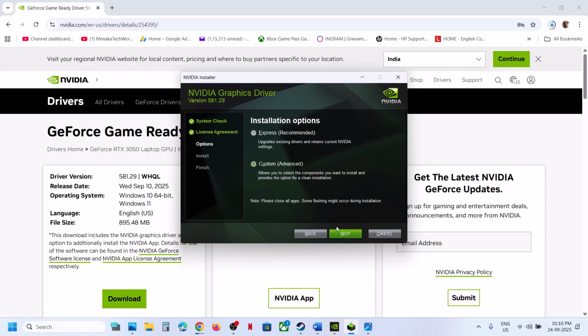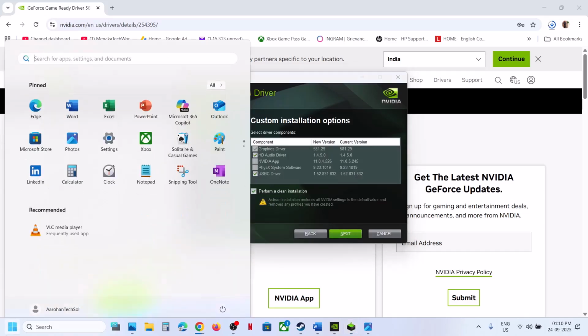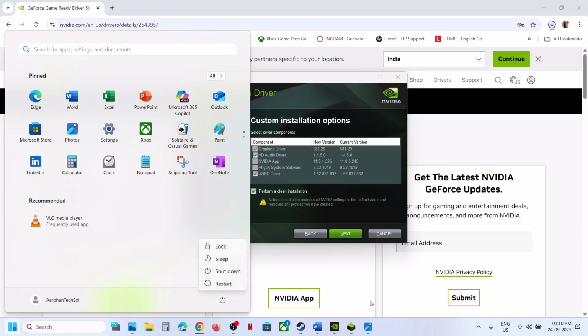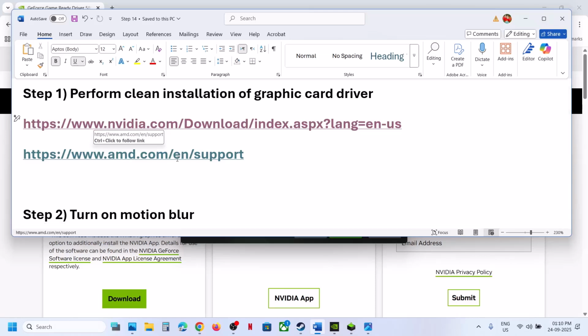Select the Custom option over here and then click on Next. And then put a check on the box which says Perform a clean installation and then click on Next. Once the clean installation is done, restart your computer and then you can check. AMD card users, uninstall the current graphic card driver, restart your computer, go to the AMD website, select your graphic card, install the latest graphic card driver, restart your computer, and then check.